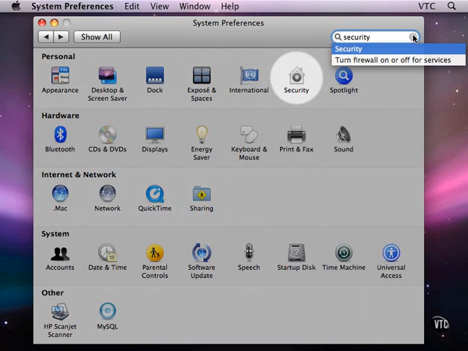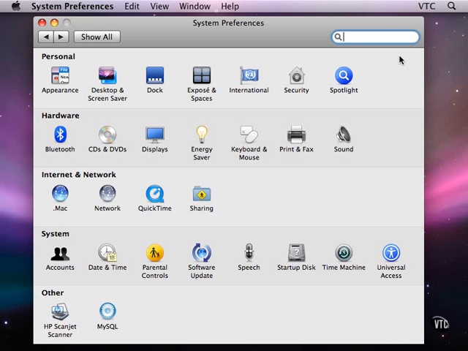So certainly do search if you can't find the information that you want in the preference that you think it might be in. And now what we're going to do is to go through the preferences basically in alphabetical order, so we'll jump around a little bit.